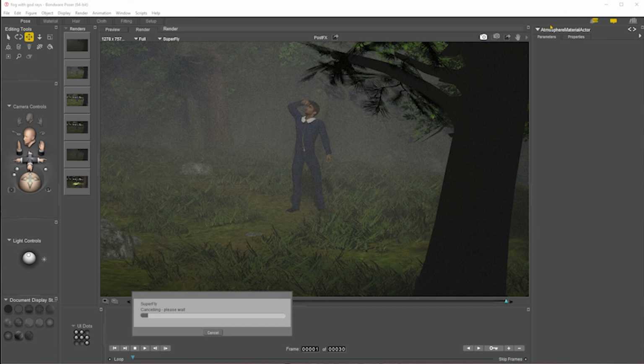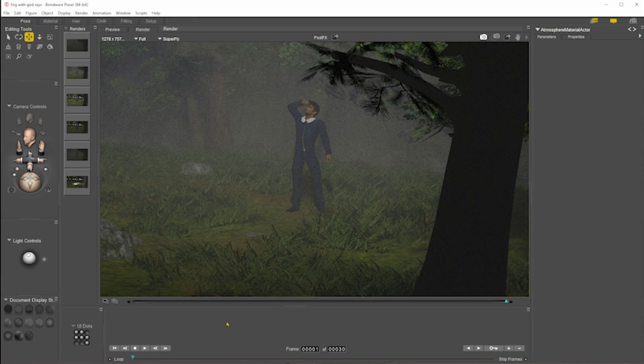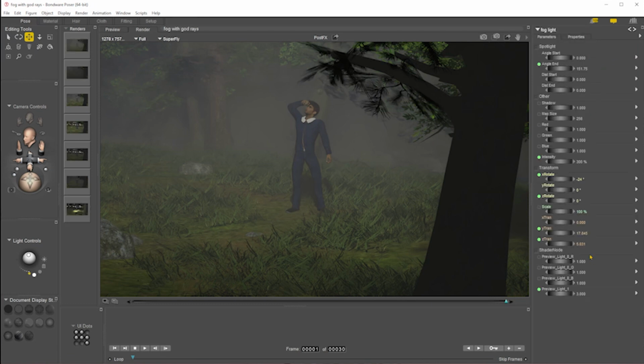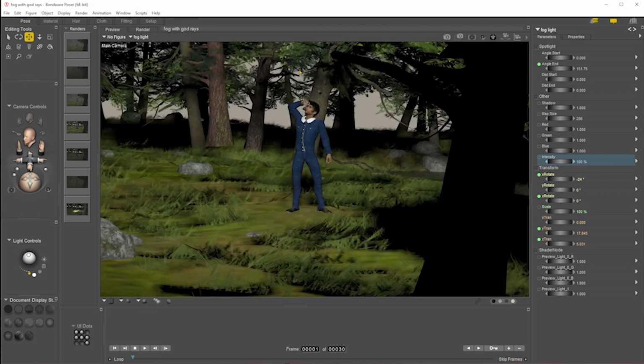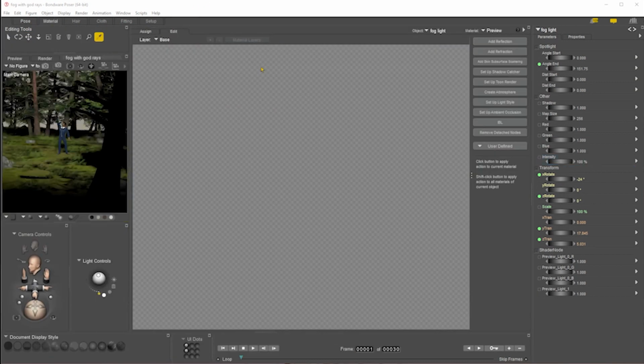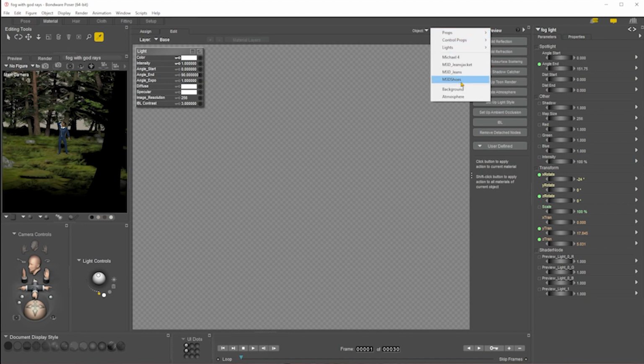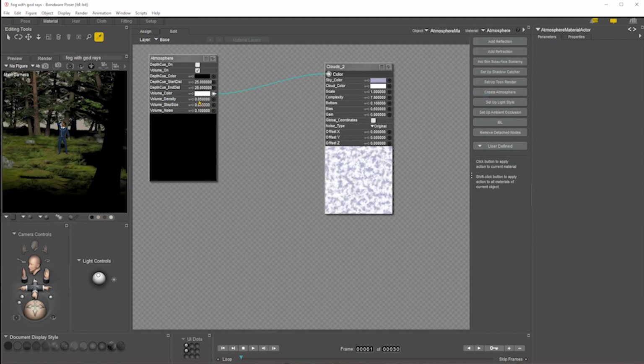Okay, I'm also going to take the light down a bit because I want that to be more spooky. So the light intensity, I'm going to take that down to 100. I'm going to double the fog again. So I go object in the material room, atmosphere, and I want this to be volume density 0.1. Okay.